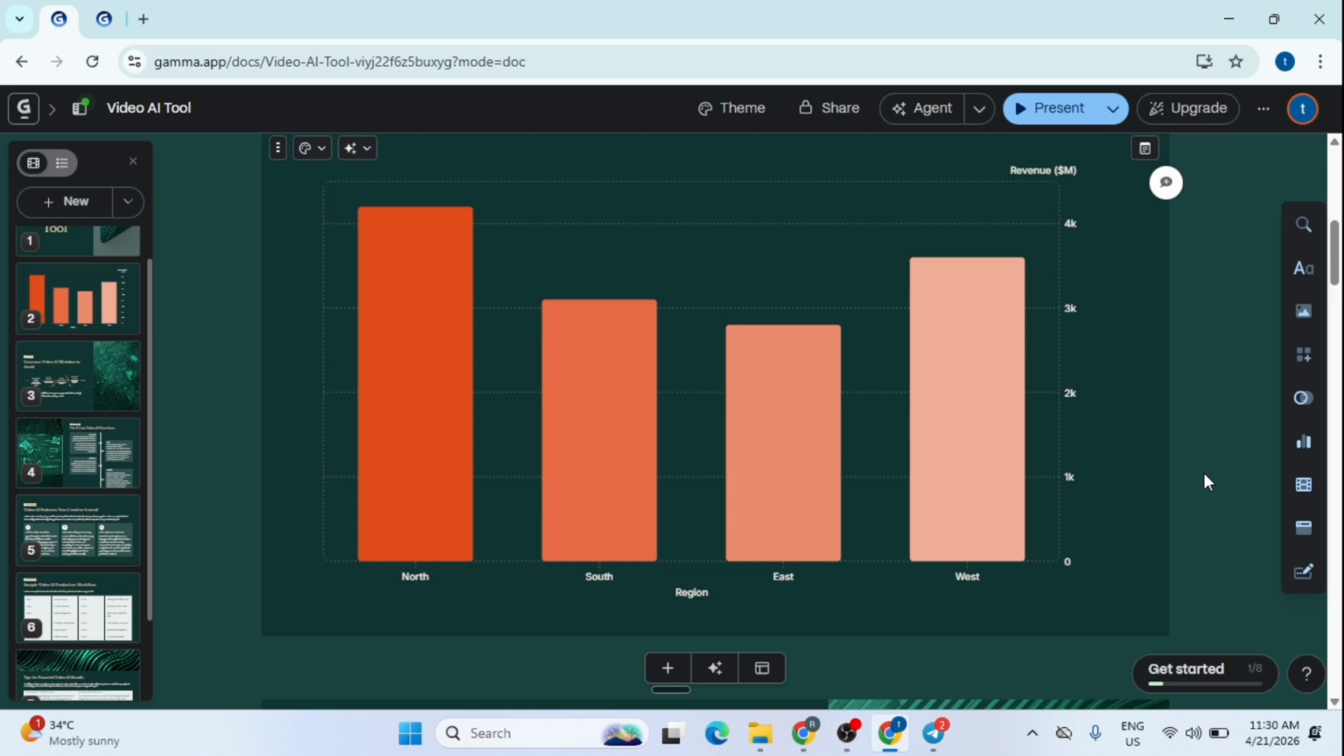And there you have it. That's the complete process of using slash commands in Gamma AI.